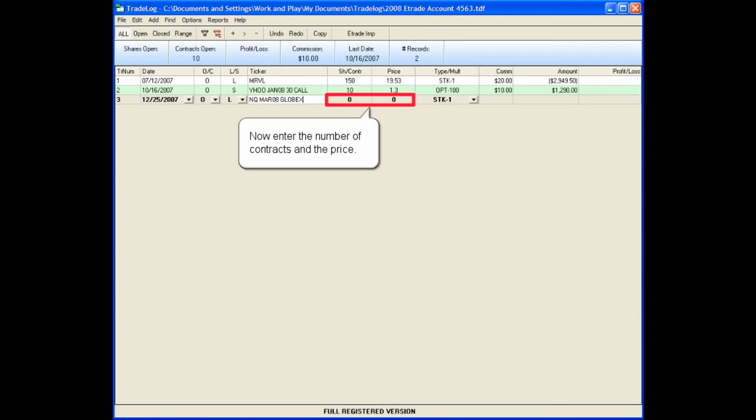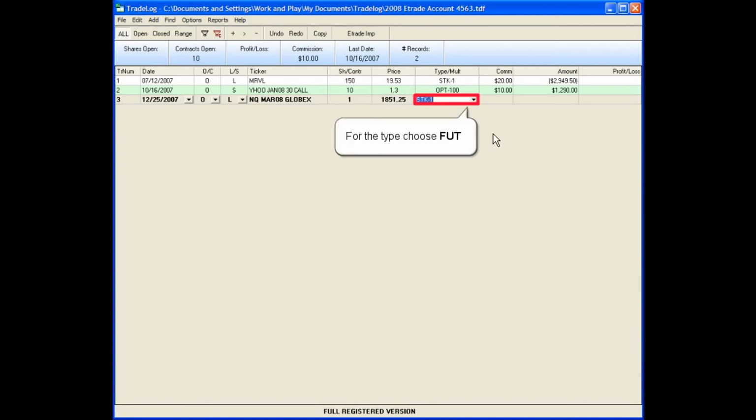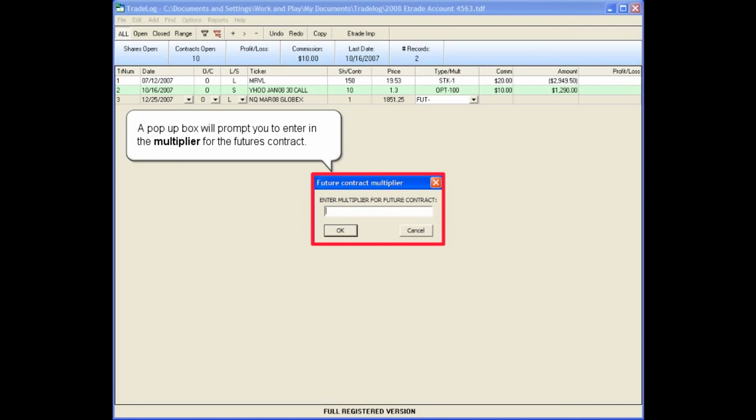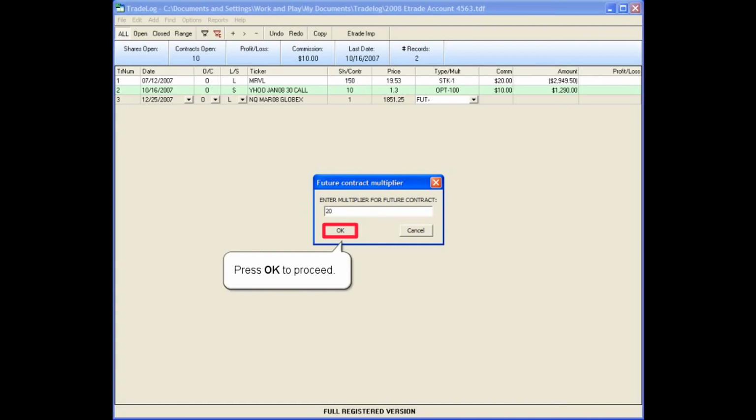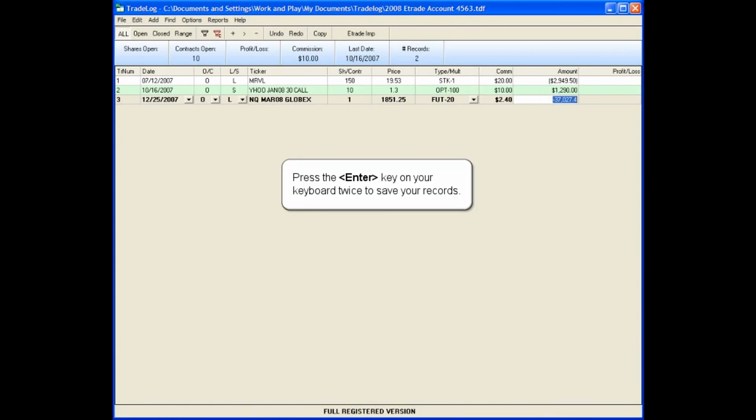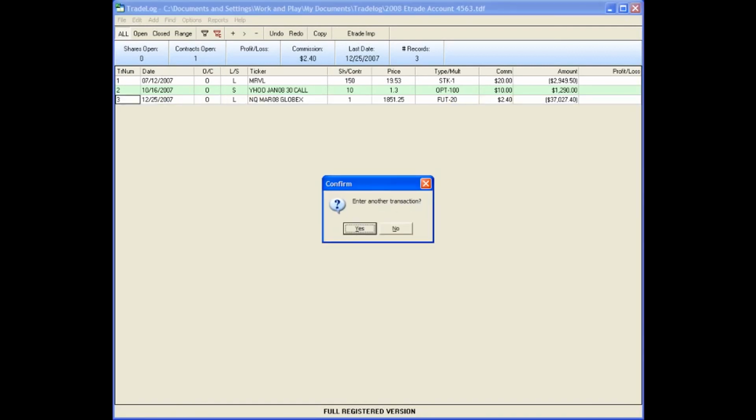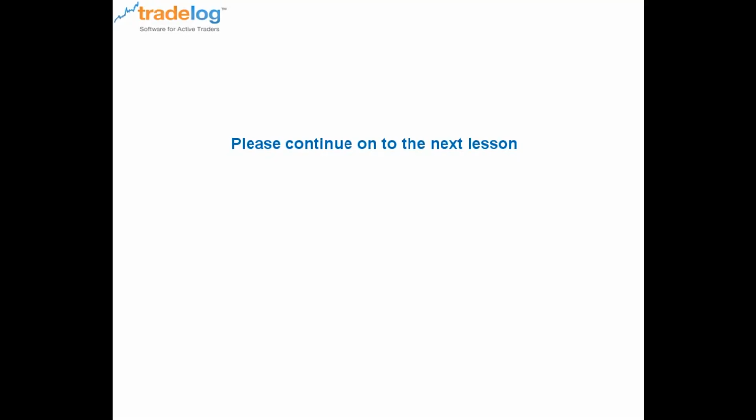Now enter the number of contracts and the price. For the type, choose FUT. A pop-up will prompt you to enter in the multiplier for the future contract. For this example, the multiplier will be 20. Press OK to proceed. Press the Enter key on your keyboard twice to save your records. Please continue on to the next lesson.